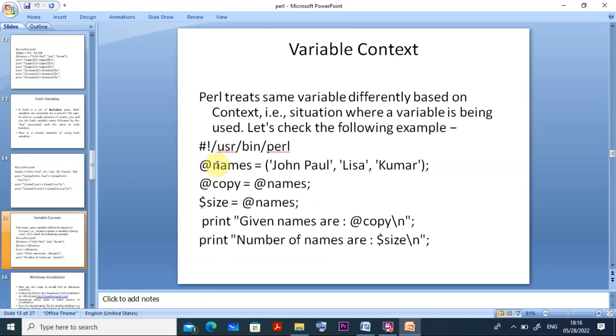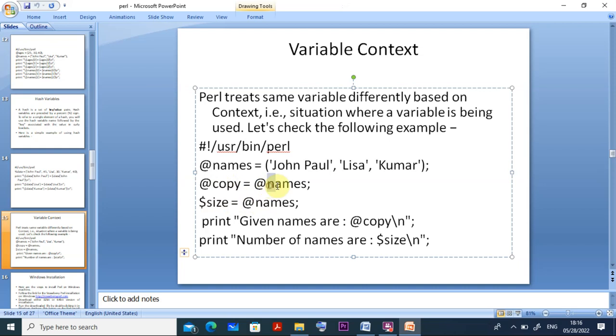It is an array variable. The same names are assigned to the variable copy, and the same variable names are assigned to size. The variable is the same, an array variable. In the copy it gives the same names, John, Paul, Lisa, and Kumar, when you print the copy. But when you print the size, the number of names is $size. Here it will say 3 names, 1, 2, 3.